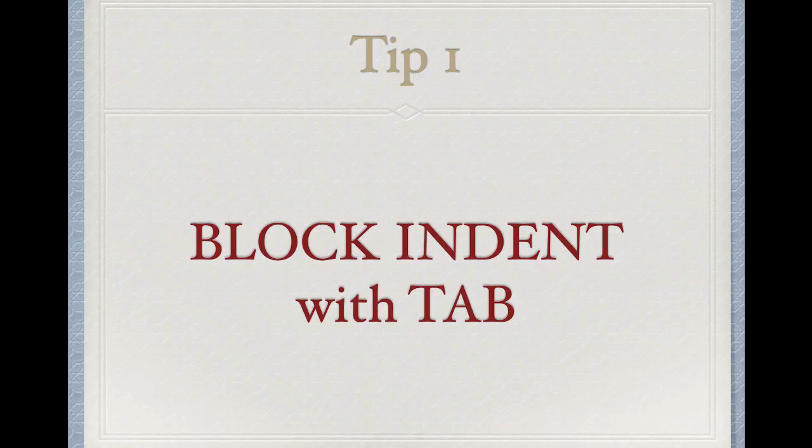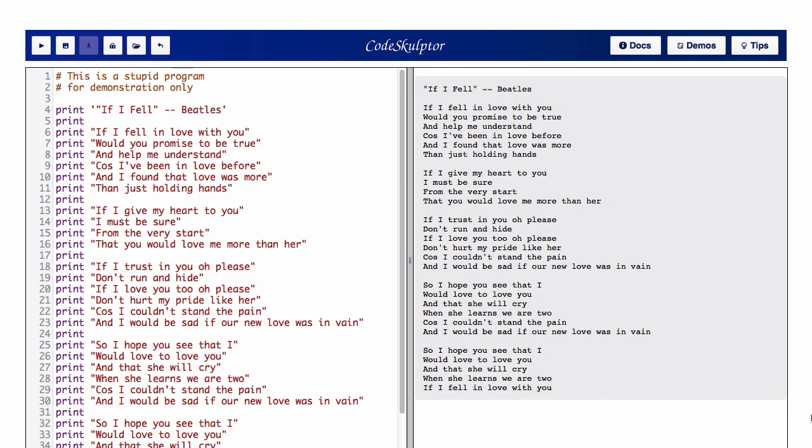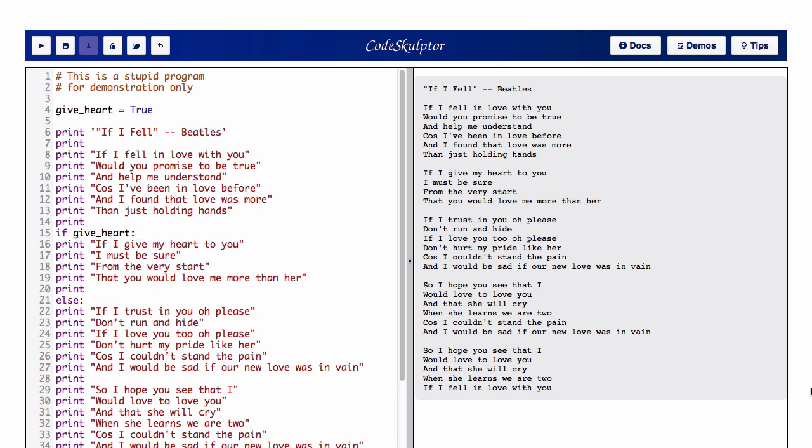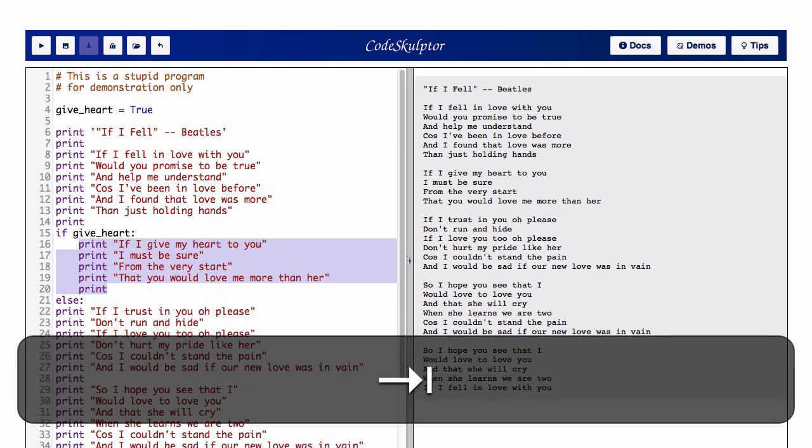Tip number one is indenting a block of code. So now I'm in CodeSkulptor, and this is just a dummy program. It just prints some lyric. Let's say I want to add some conditional statements, like that. All right, so now I have a few lines I need to indent. How do you do them all at the same time? You just select all the lines and then press tab.